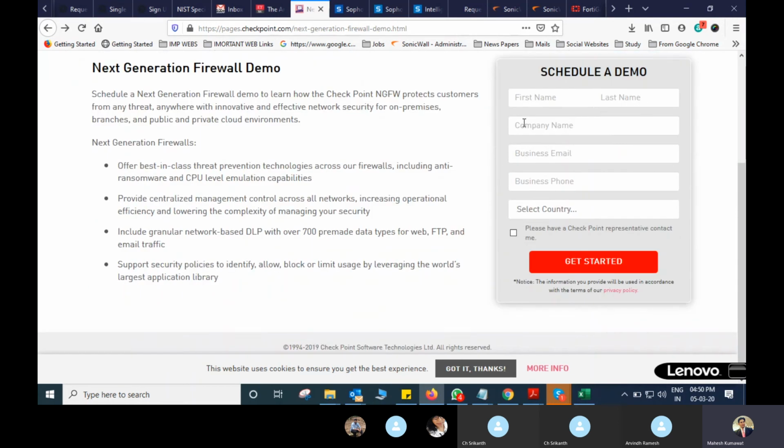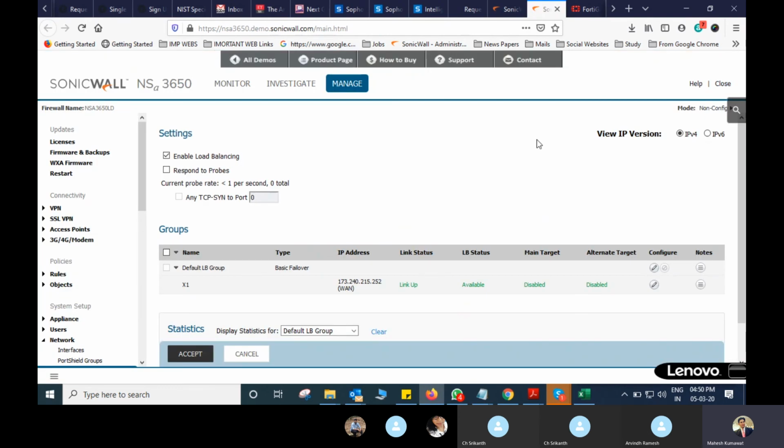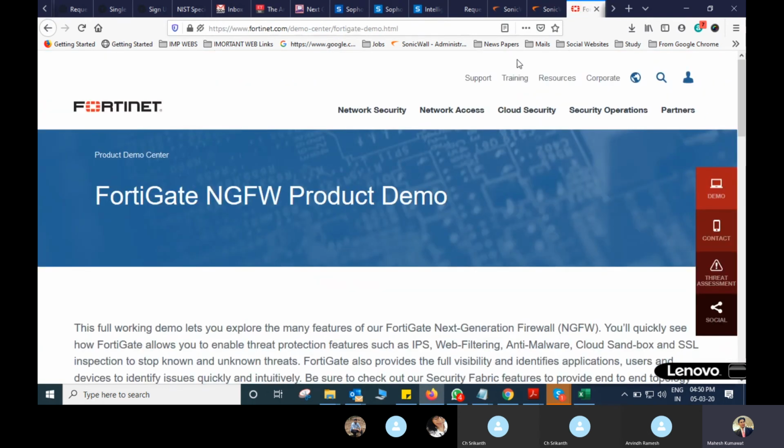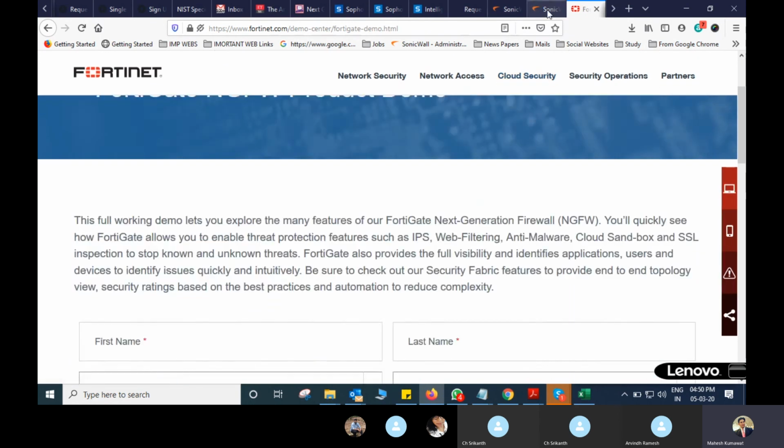Okay, and then you just find this particular form. You write down all the information and get started, and then they will send an email to your personal email ID or your official email ID, and then you can use your Checkpoint firewall. So we have Checkpoint firewall, Sophos firewalls, Dell SonicWall firewalls, and Fortigate firewalls. Okay, so we have different firewalls available at the same time.